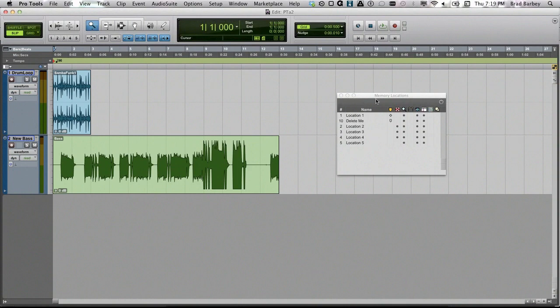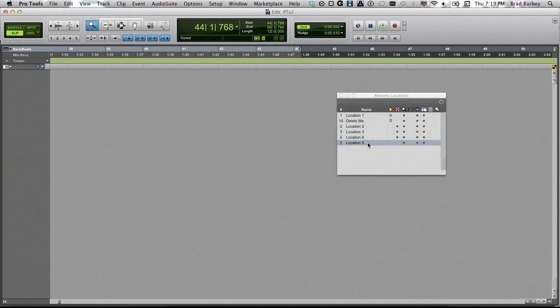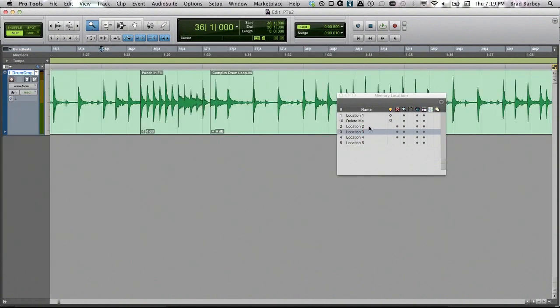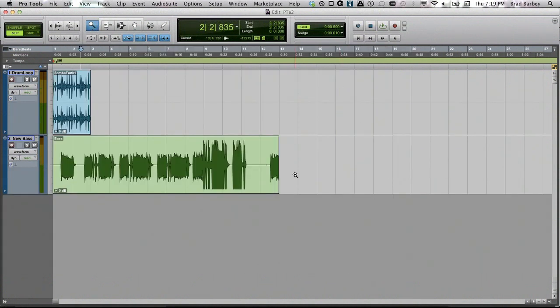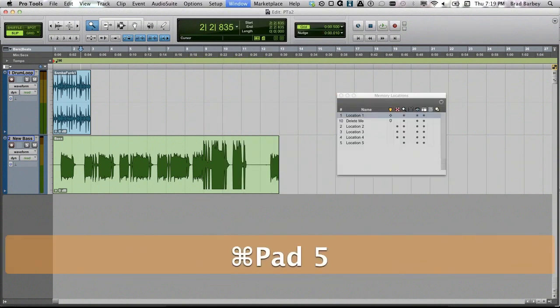But we can basically set up memory locations in Pro Tools so that we can jump to different scenes in the software. And if you've used other software, then you're probably familiar with this. But at any rate, we're in location 1. So if you open up the session and you don't see the memory locations, remember, you need to go under the Window menu and grab your memory locations. Now, if you have an Apple keyboard with a numeric pad, you can use Command 5 and toggle that memory locations floating window.